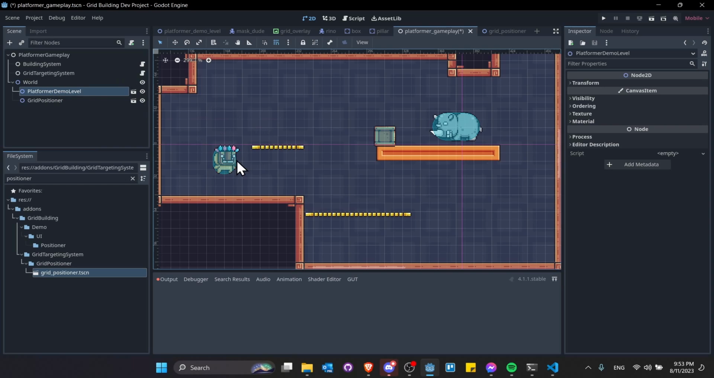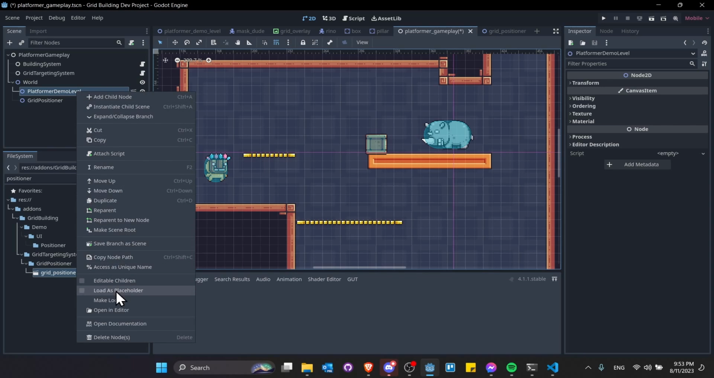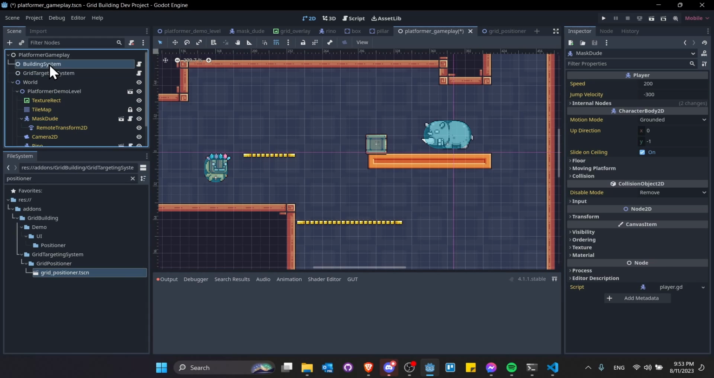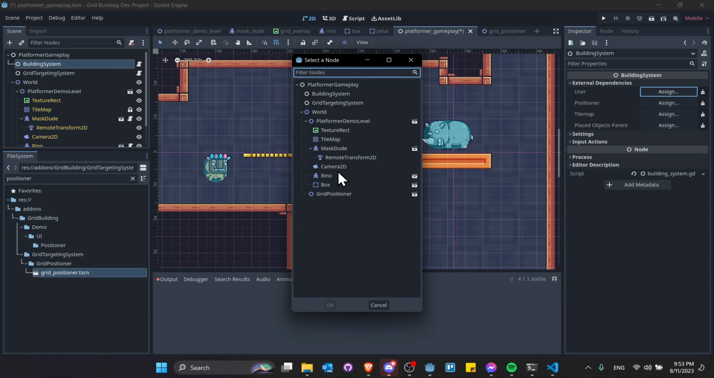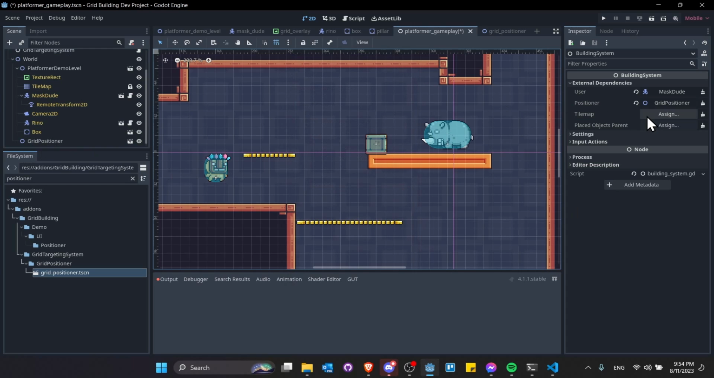Okay, so how do we get access to this character when we are putting a copy of our scene into this hierarchy? Well, we can right click here and do editable children. And now we can see all of the nodes inside of here. So let's take the building system and assign the user to the masked dude. Currently, we're not using a spend material resources rule, so the user actually isn't going to be relevant, but it's nice to have that set up in advance anyway. So let's assign the positioner to the grid positioner node we brought in with the animated sprite. The tile map is going to be the tile map inside of the scene.